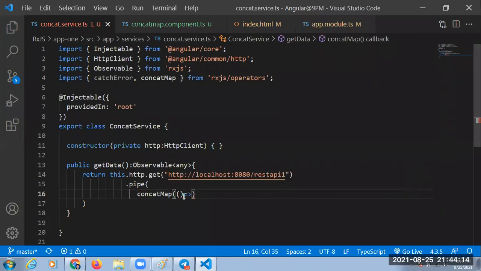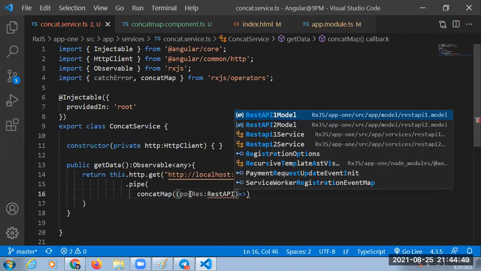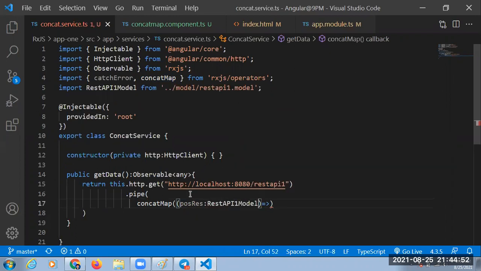Here itself, which response do we have? My question is, whose response is it? Call 1 response, yes. Guys, even if I use merge map instead of concat map, which response is it? Call 1 response only. Can I define the model here? Which model? REST API 1 model, yes.